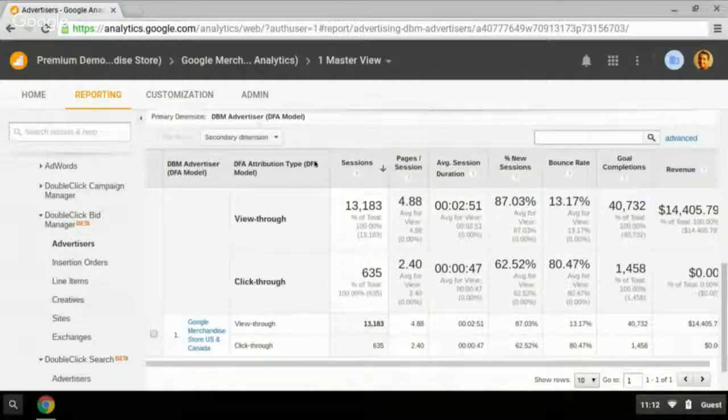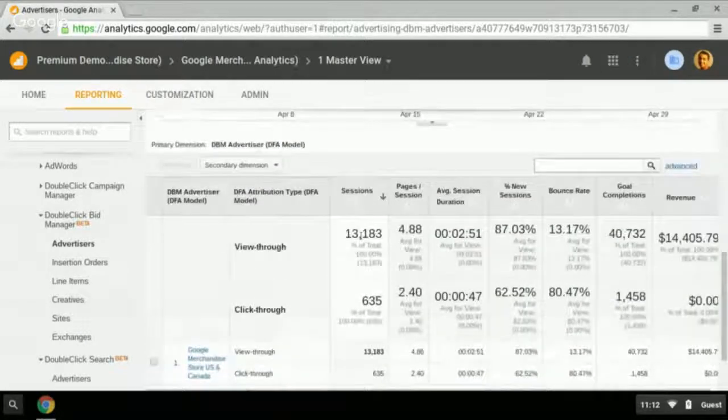If yes, then we mark it as a click-through. And if not, and if the user ever saw a DBM impression, then we mark it as a view-through. If not, then we don't count those sessions. You will see the total session count is smaller than the general All Traffic report, taking out all the other noise. This is just the data that is associated with those DBM campaigns.